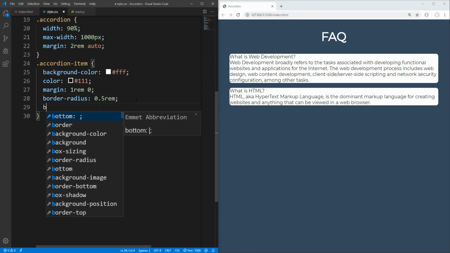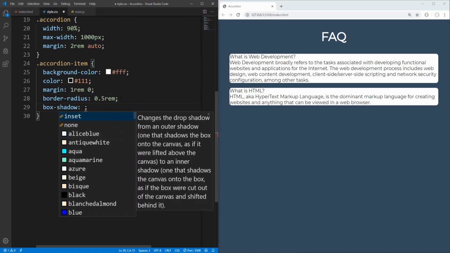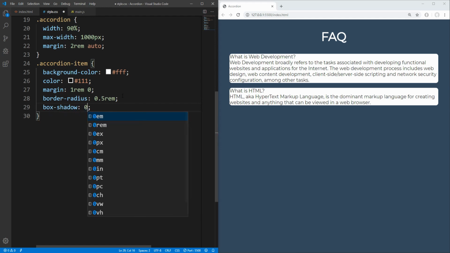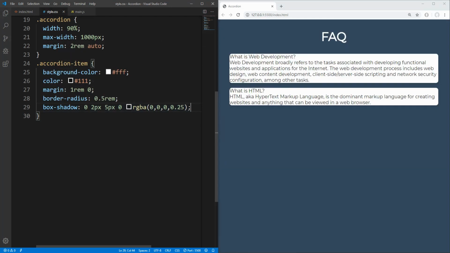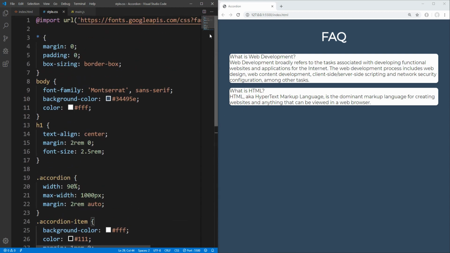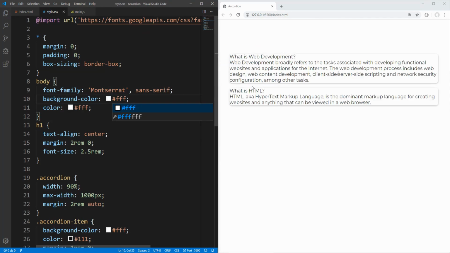We could also add box shadow with 0 pixels horizontal offset, 2 pixels vertical offset, 5 pixels blur, and 0 spread. Color will be RGBA 0, 0, 0 and opacity 0.25. Nice, it is quite subtle since background color is dark. If for example it was white, then it would be more obvious.